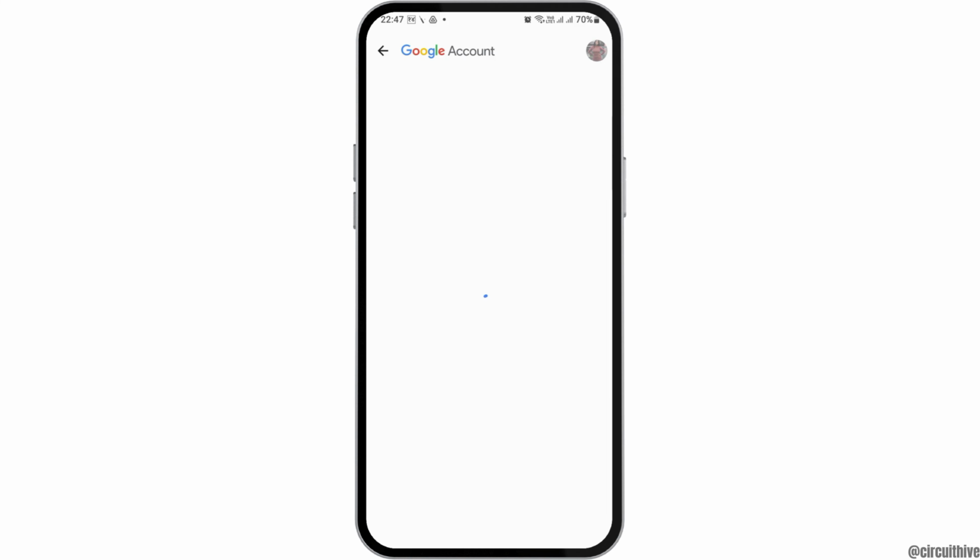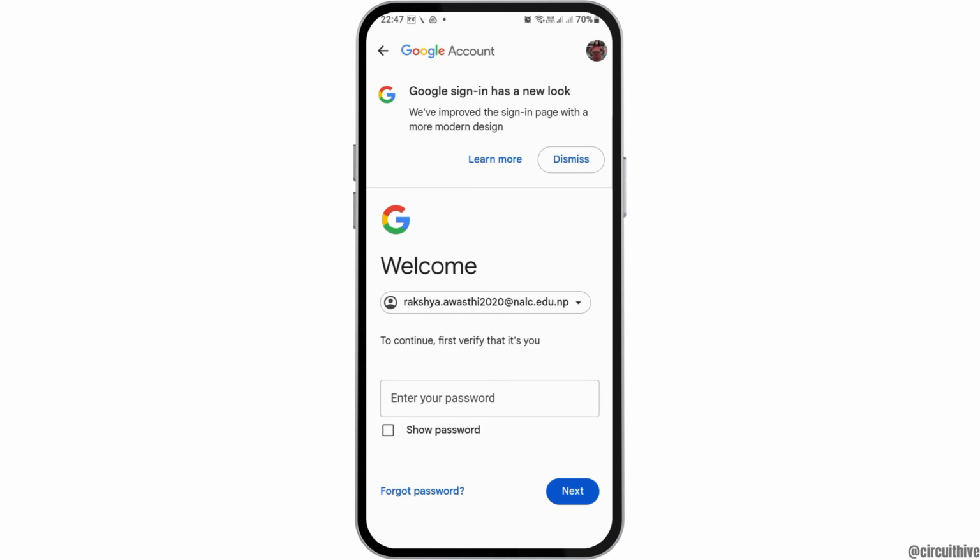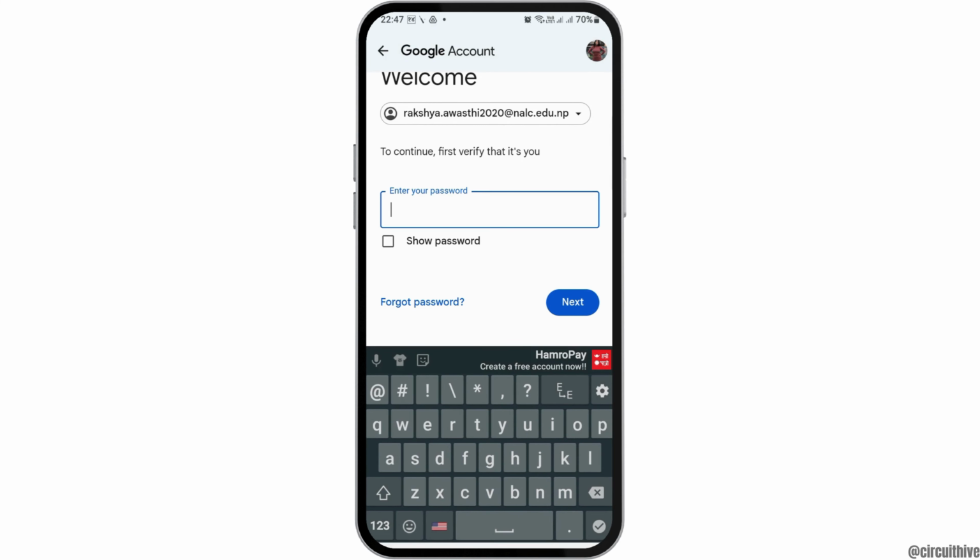Now, after you see an interface like this, you can go to the option of personal info. And after you tap on the option of personal info, if you'd like to see a password, you can go to the option of password like this and then tap on that. Now, after you tap on that, you can see an interface like this.